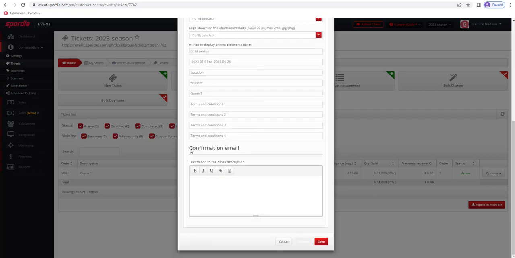Also, the confirmation email. So we saw that there's a general email in the settings, but if ever you want to say something specific to a person that buys the game one or that specific ticket, you can add text to that email. So it's just going to add up to the general email here, only for buyers of game 1. And then you can save.